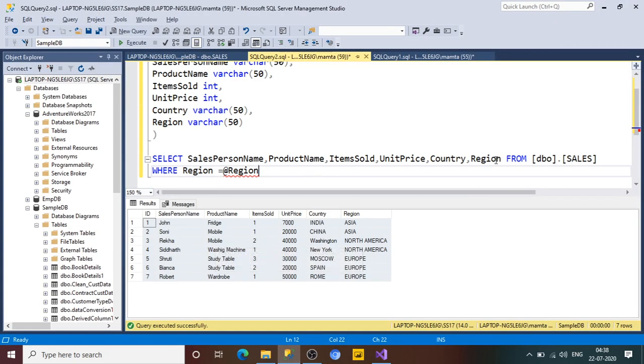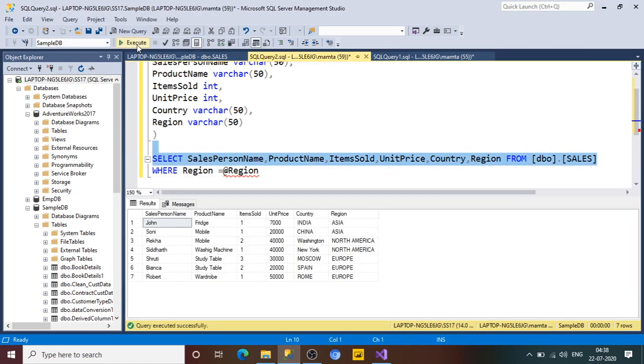Let me explain it with the help of the query. So this is the table, sales data. When we create this query and execute it, it will give us all the records. Let's say we have a requirement that we want the records only specific to a particular region.